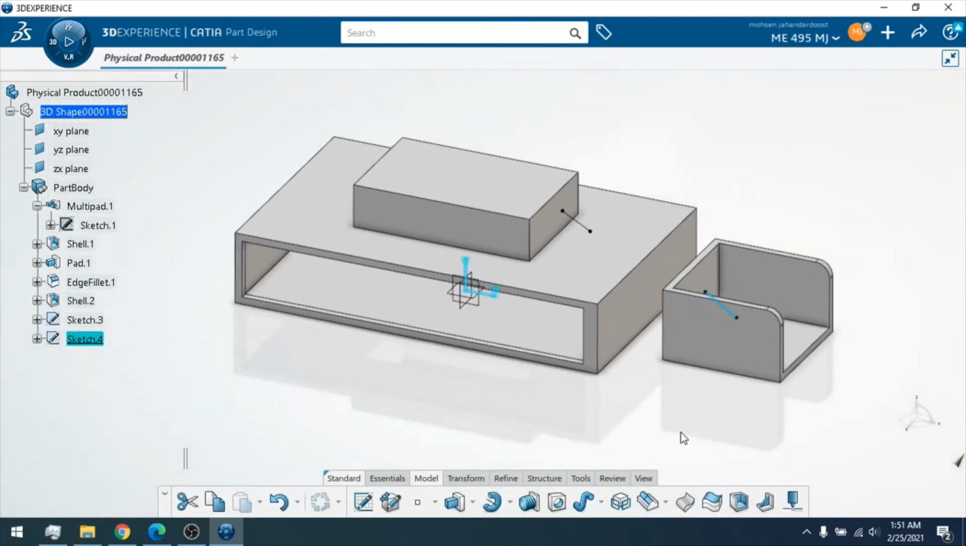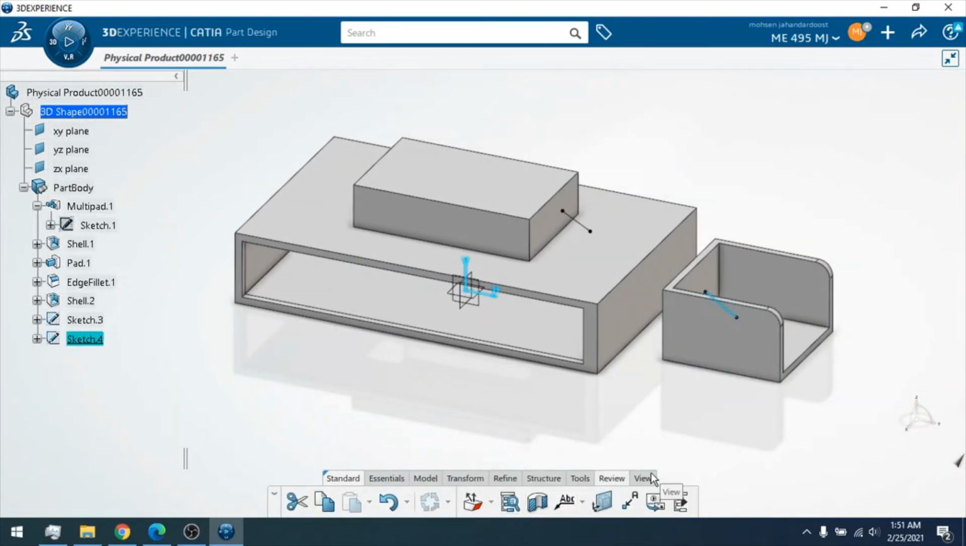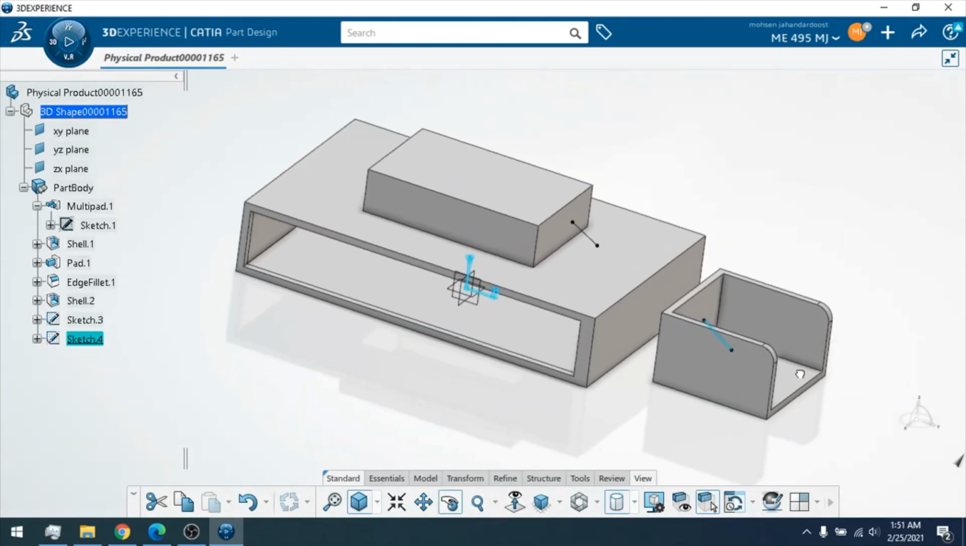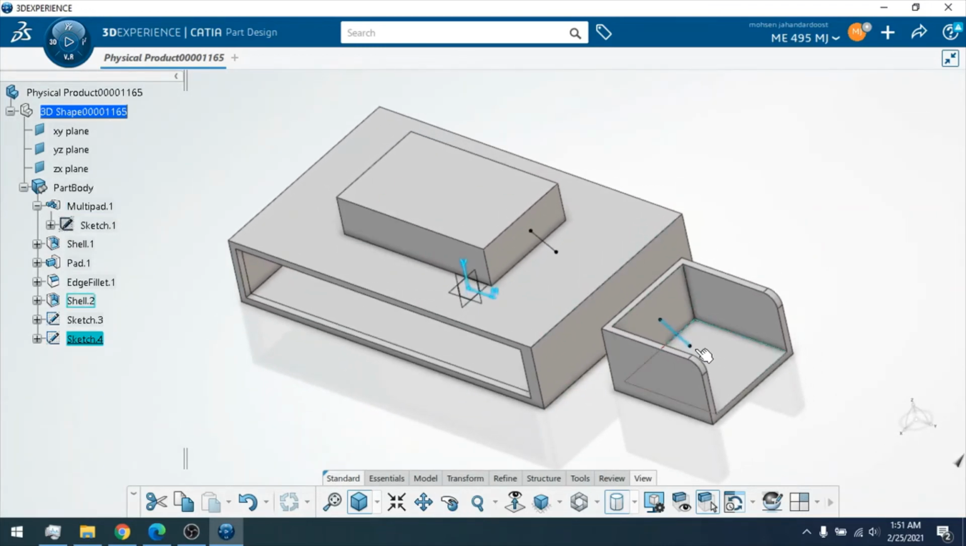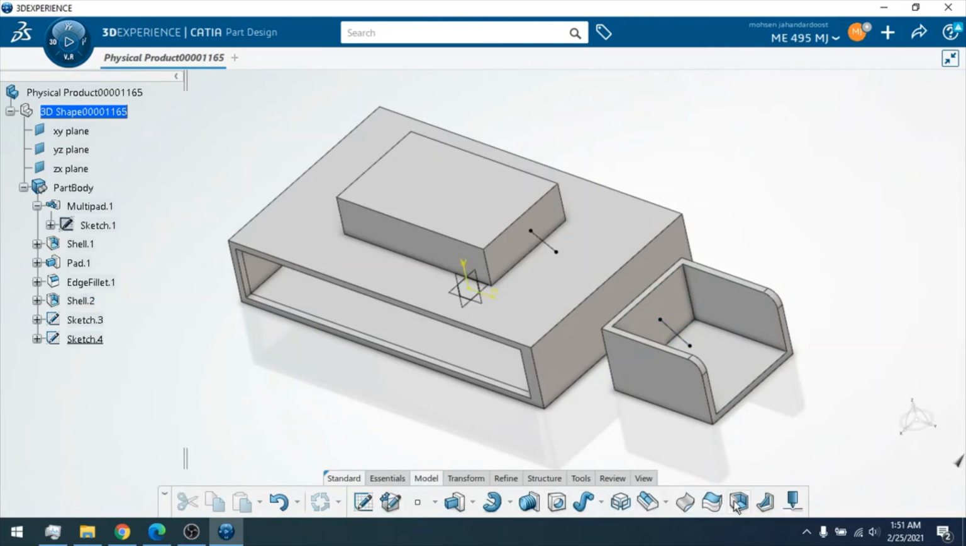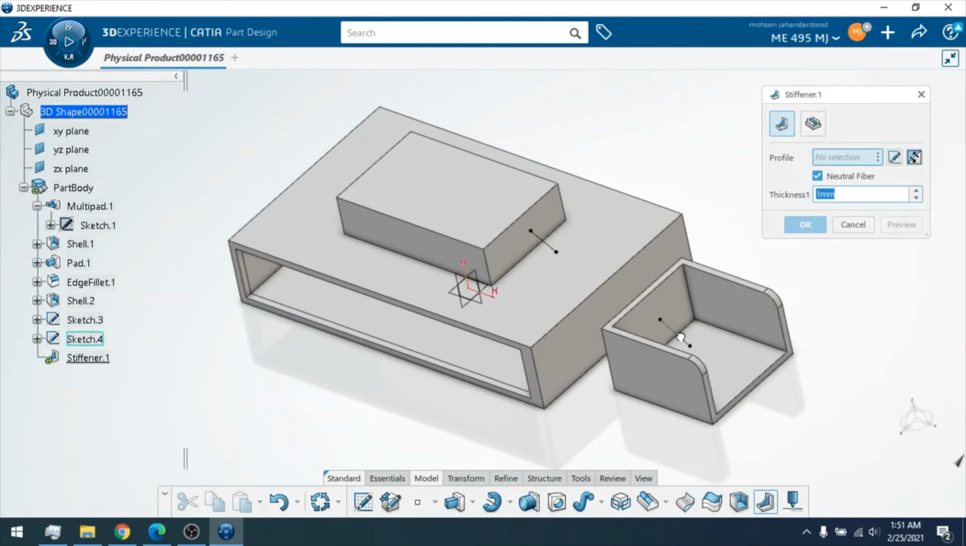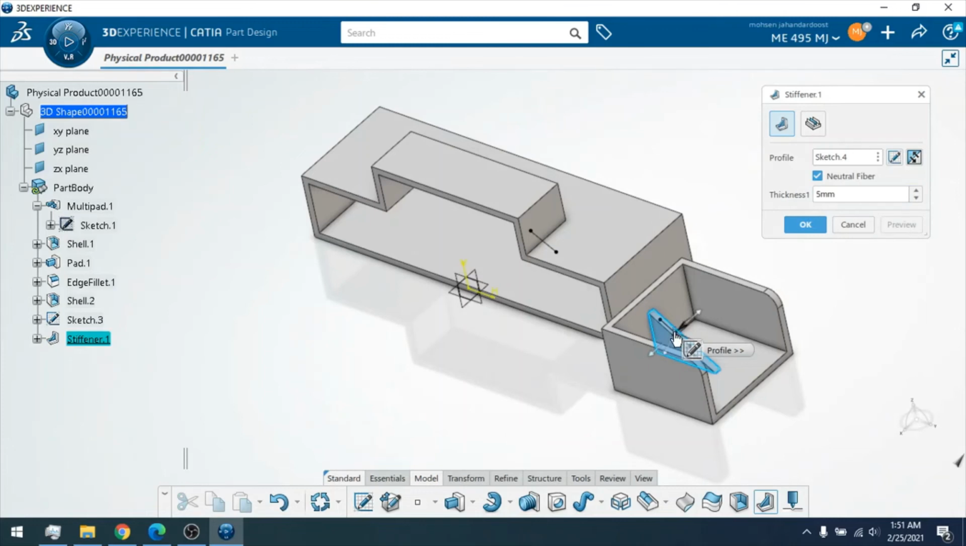So this line, if I change the view, because I put the center of my origin at the middle, I know that this plane that I have here passes through the middle, so this stiffener profile sits at the middle of my object. So I just go to the model, I select the stiffener, I select this one, then I put the 5 millimeter. So now you can see that it creates the 5 millimeter stiffener for my object.